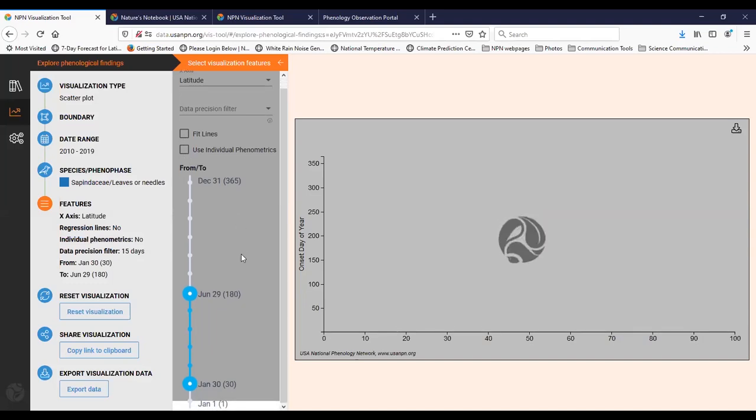Another new feature that we have on the tool is the ability to restrict the dates that you are looking at on this curve. So it's a really great way to restrict the data to just the seasons that you're interested in. So if we're looking at leafing or even leaf out, you might only really be interested in the beginning part of the year.